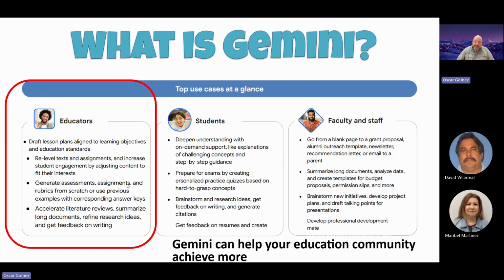Like the second bullet there, the engagement, by adjusting content to fit their interest. If you have a student that is maybe not quite at the level that they should be, maybe they're a couple of levels down, you can ask Gemini to change the assignment a little bit and bring it down to a lower grade level to help that student participate and feel a little bit better and be able to complete the assignment versus just not doing it at all.